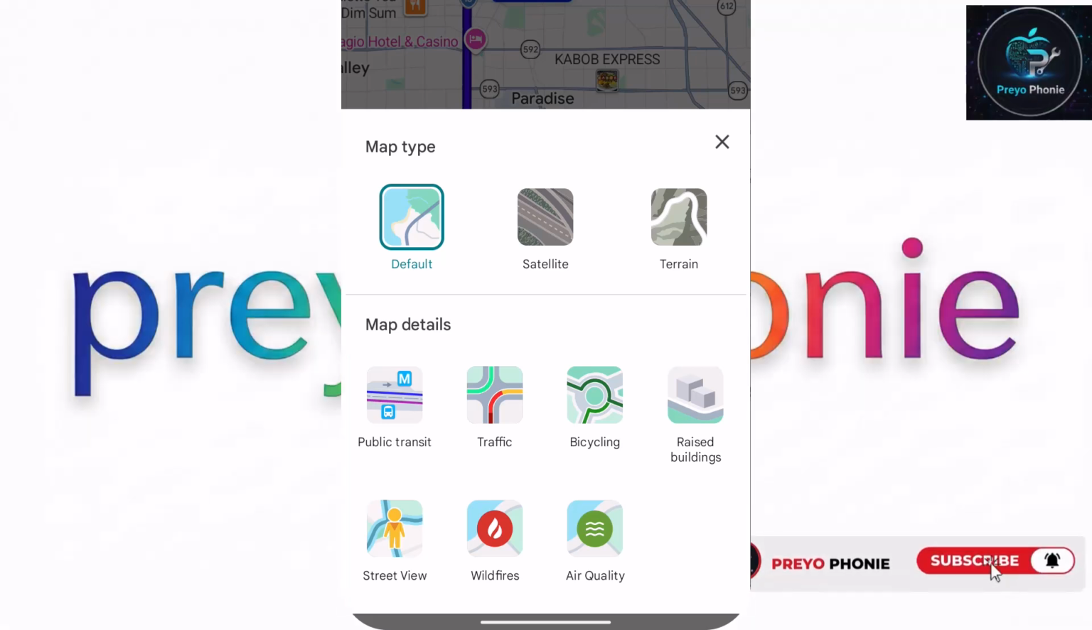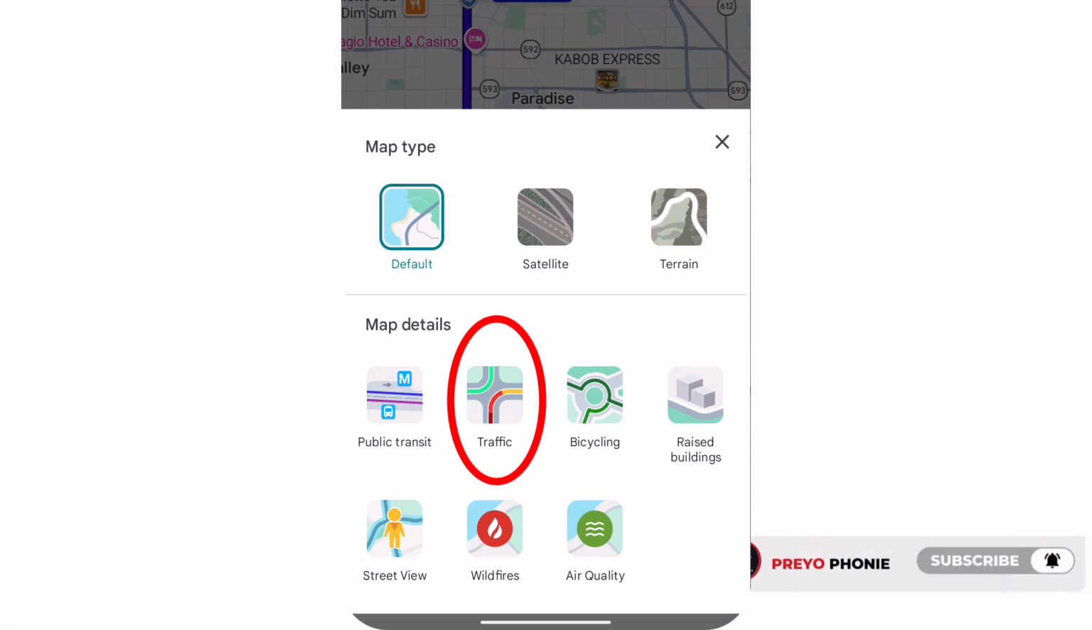Step 5. Tap Traffic to enable the traffic layer. Google Maps will instantly display current road conditions.